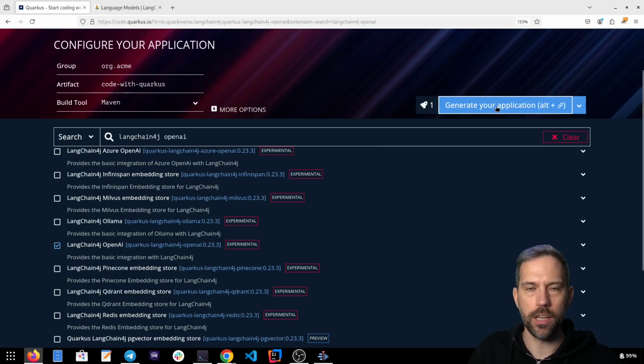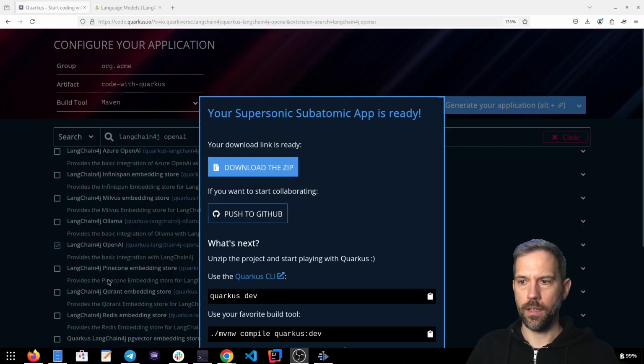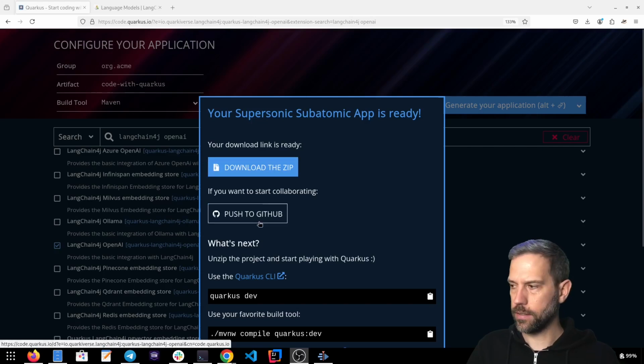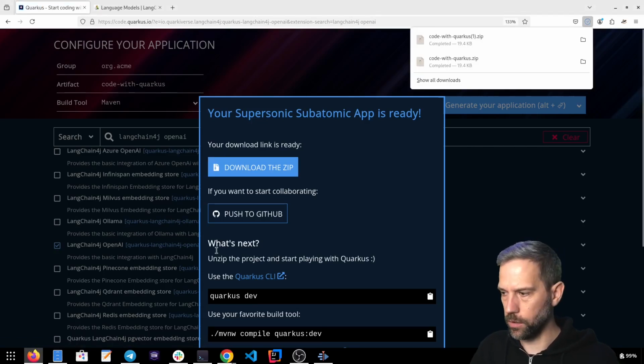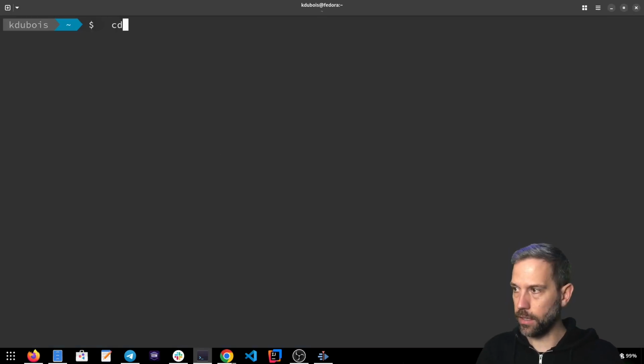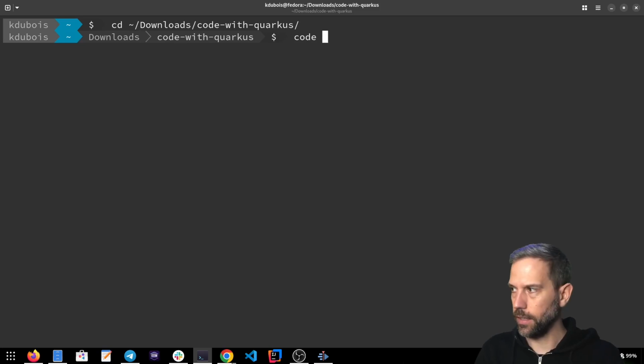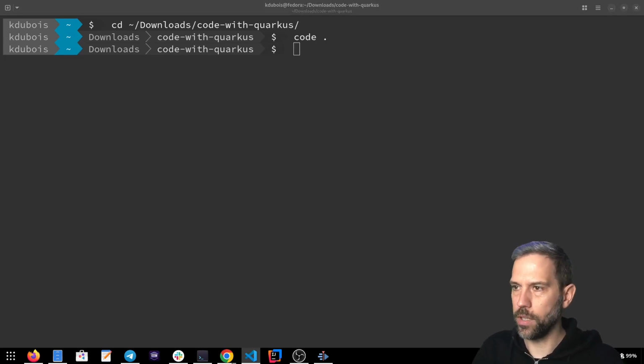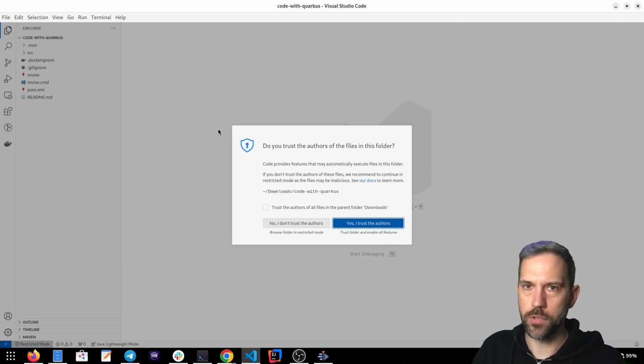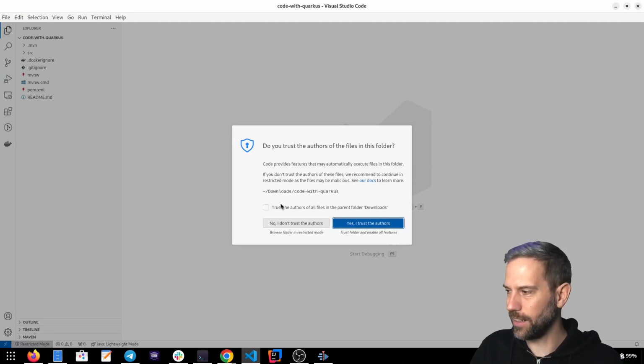And let's generate our first application. And then we can download it or push it to GitHub. So in my case, I'll just go ahead and download it, and then we'll unpack it on our local machine. So I've downloaded the file, and now I can go to my downloads folder, and then I think it was called code with Quarkus. So let's go into that folder, and then go ahead and open that with your favorite IDE or just any IDE that works.